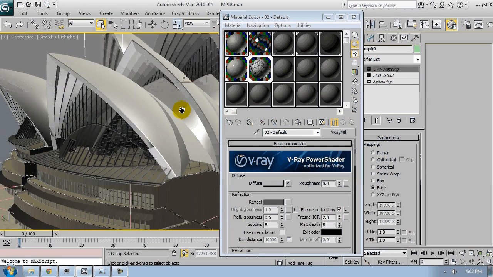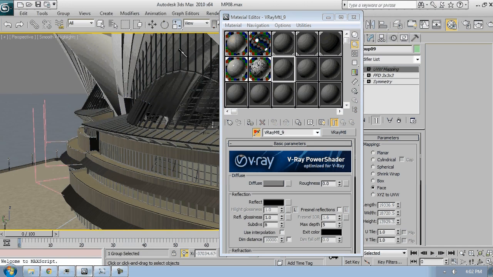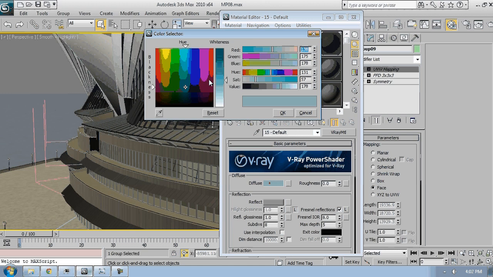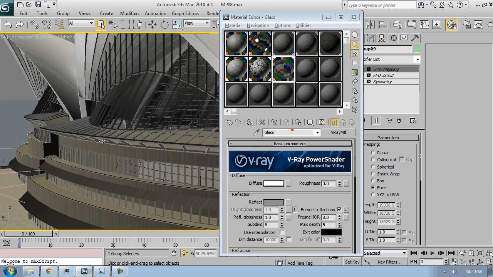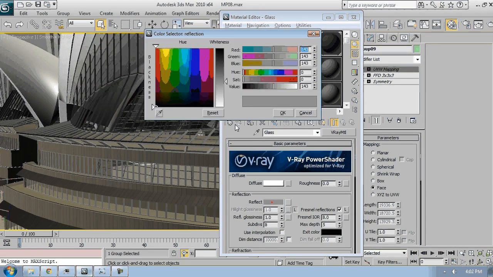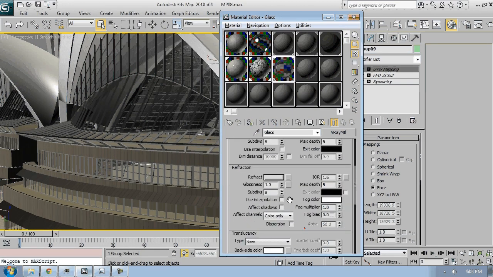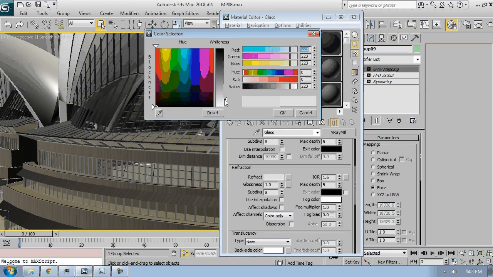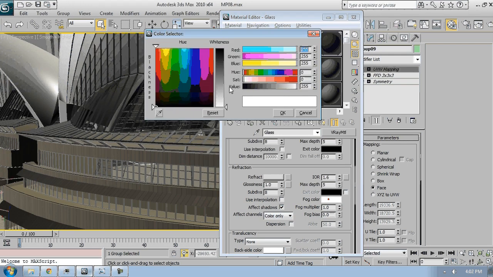Now we're going to change the glass material. Picked it up from the scene, it's already a V-Ray material. I'll just change the diffuse color to white. The reflect to gray. Check Fresnel reflections and IOR of 8. Now on the refract, just going to make it more refractive. Make sure that the affect shadows is checked and set the fog color to a bluish color. And don't forget the fog multiplier to a very low value, 0.1 or even lower.